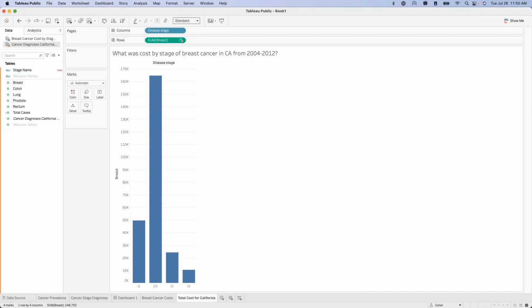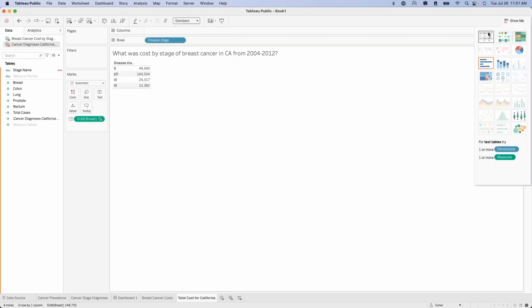Cool. So our goal is to answer what was the cost in California. But let's pull it together in a table first to get a visualization. So let's click show me and then table. But this isn't quite what we want. So let's go to cost by stage. We're going to take our measure names and move it to rows.